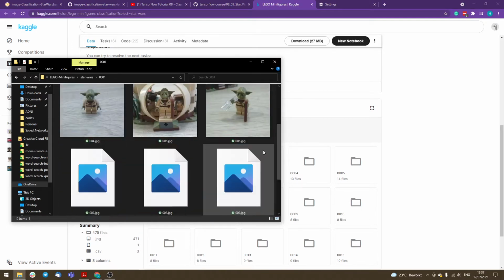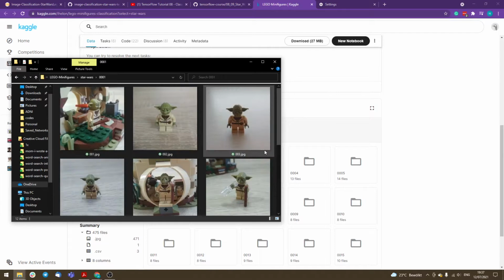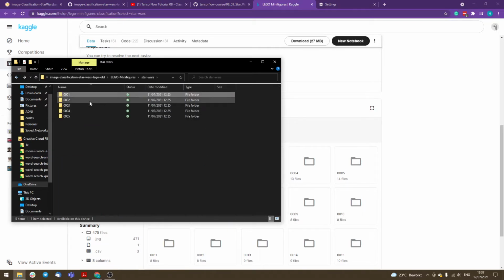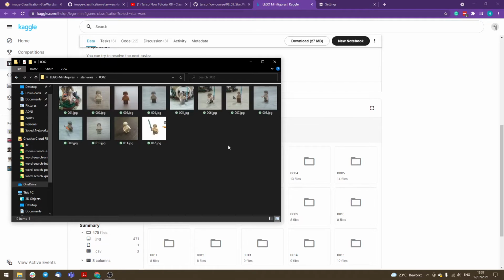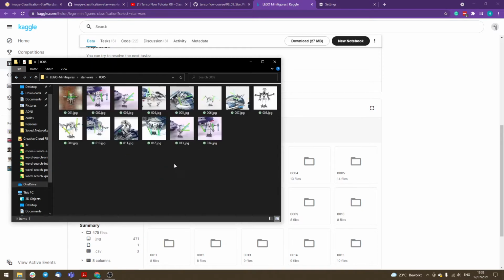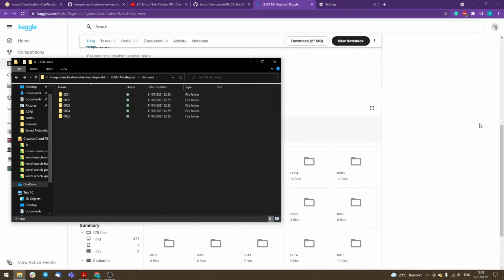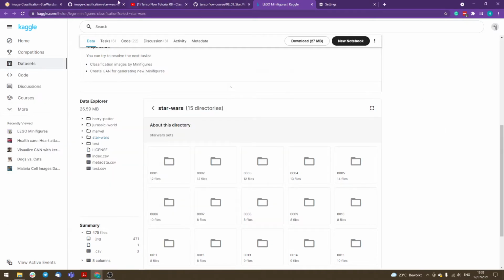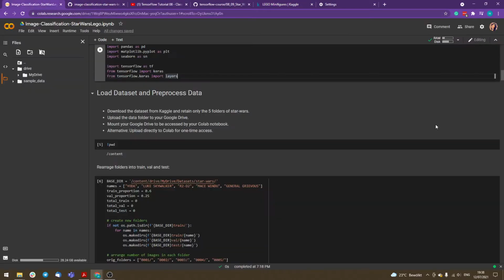Yeah, the images look like this, and it's not a lot of images actually. But yeah, it's Lego photos with a Star Wars character. Four and 5. So are you guys able to remember which is which character, which folder is which character? But don't worry, everything is sorted out here.